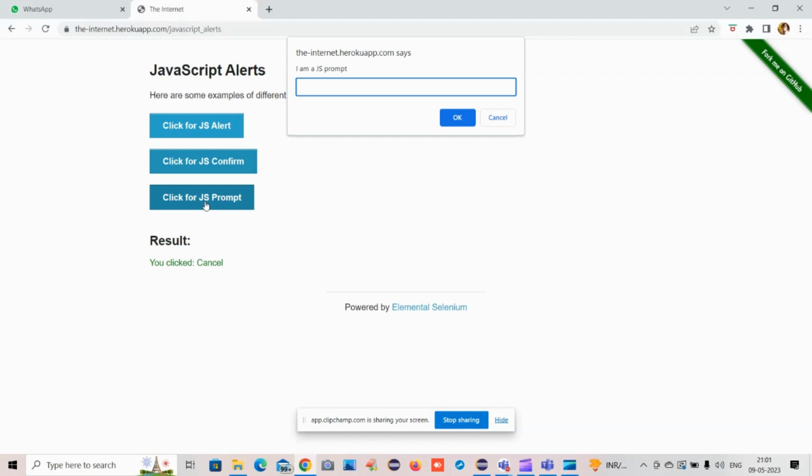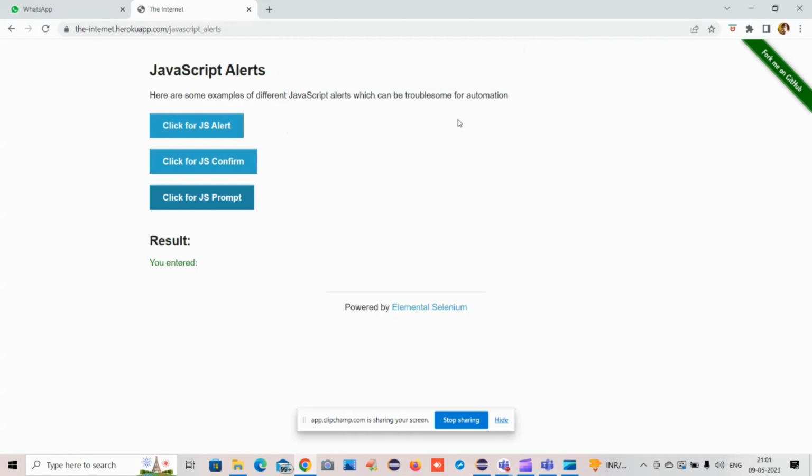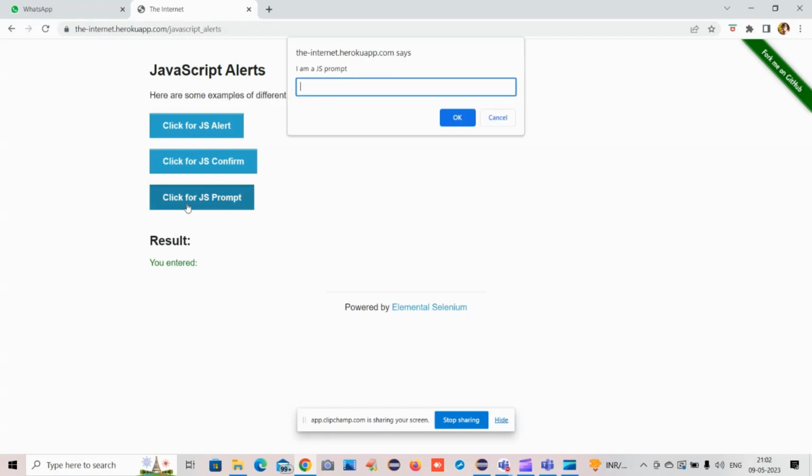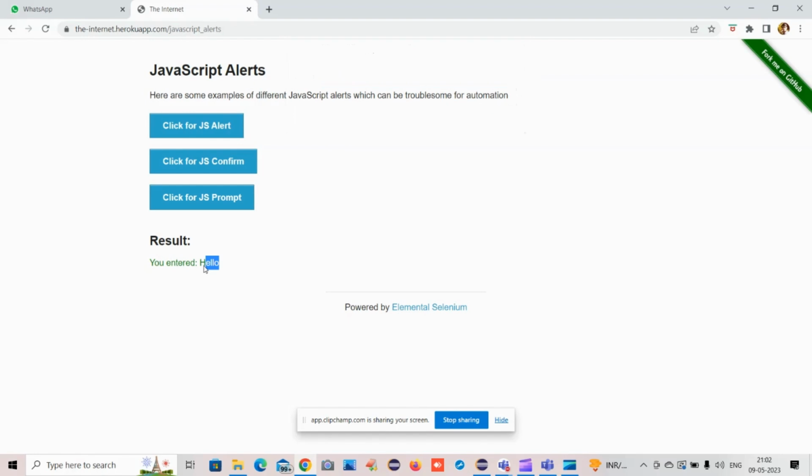Then another case is a pop-up in which we have to pass some message and click on OK, that means accept or dismiss. The message you enter is just displayed here. This website is designed basically for practice purposes. I click here, click for JS prompt, and pass some message like hello. I click on OK, and that message gets displayed here.